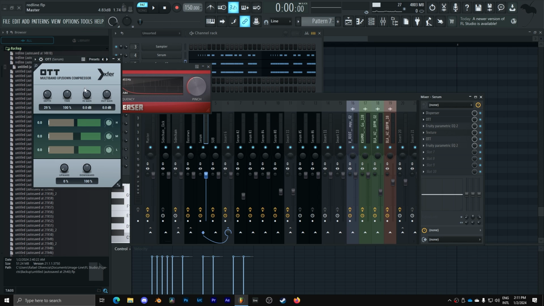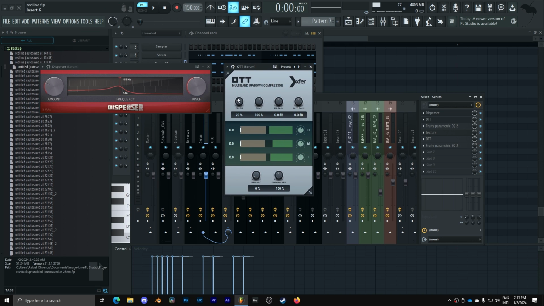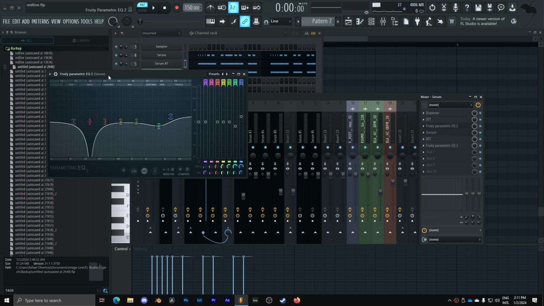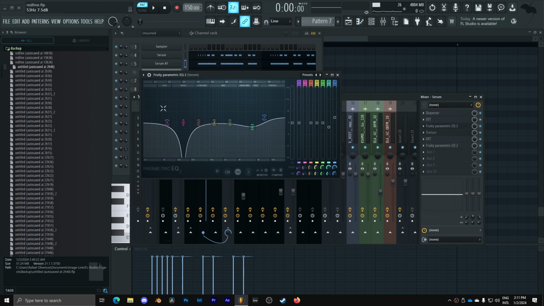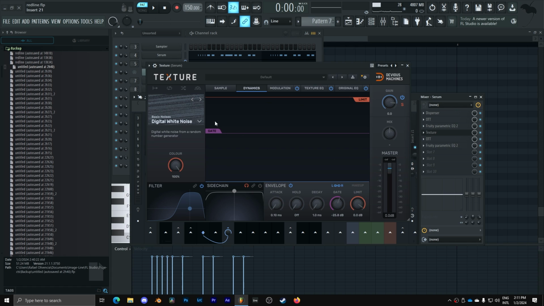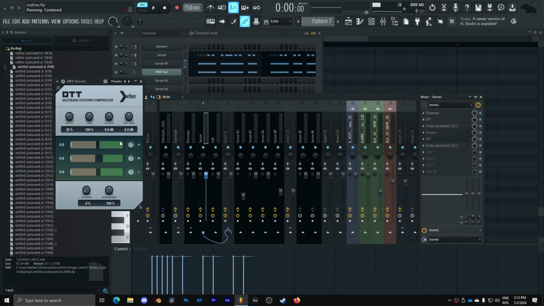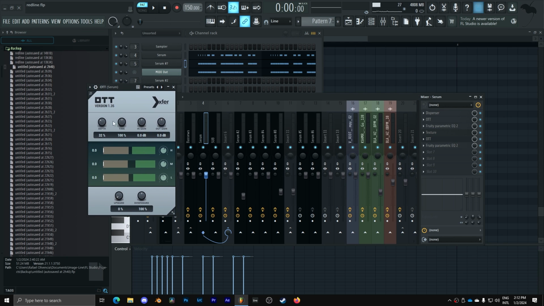I have some OTT to squish it all together. I'm only using 29% of the OTT. I have some EQing to clean up some annoying frequencies that are happening here in the sort of low mids area. I added a texture so that I can add some more high end, some more sharpness with some white noise with this bass. I then added some more OTT with 30% and I adjusted the bands a little bit so that it glues them all a little bit together.